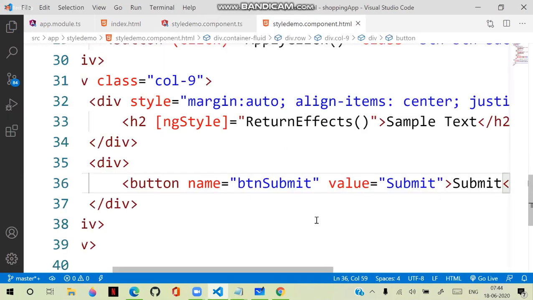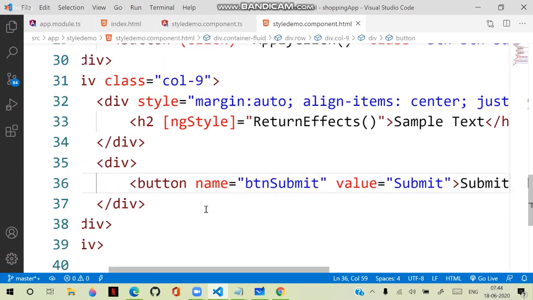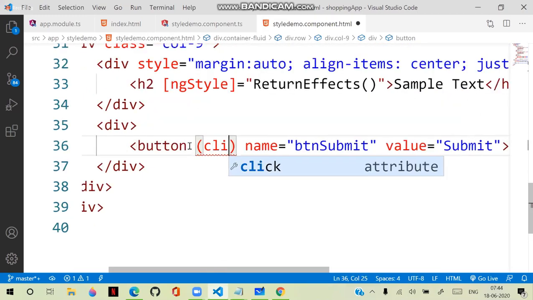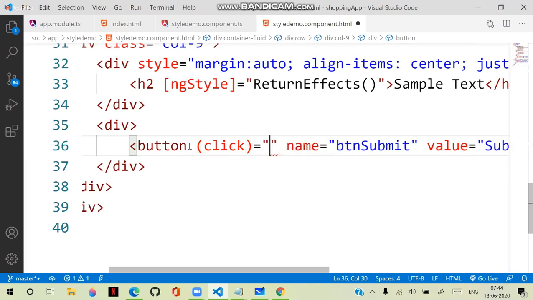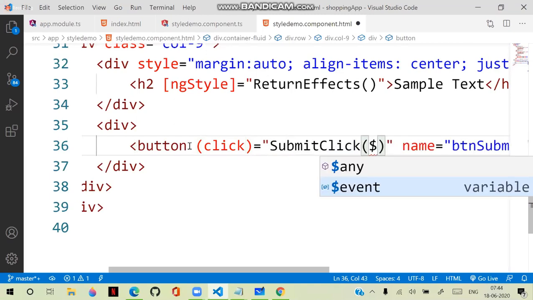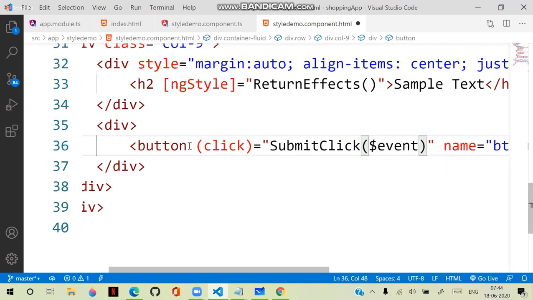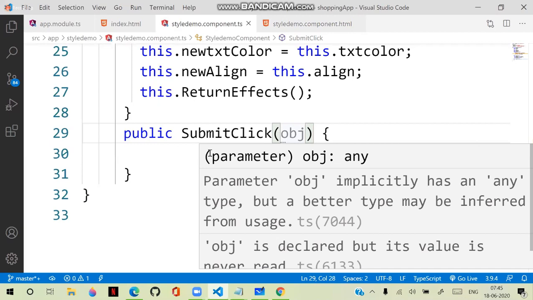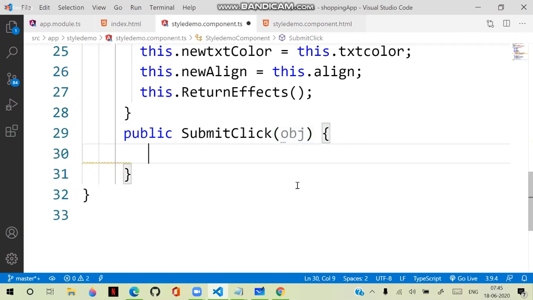So we are pointing towards the function on click of this button. I am using a click event. On that, we are pointing towards submit click. And into that, we are passing $event. Now, $event is passed into this obj. Here we want to collect the properties. Event related properties, we can collect, object related properties.